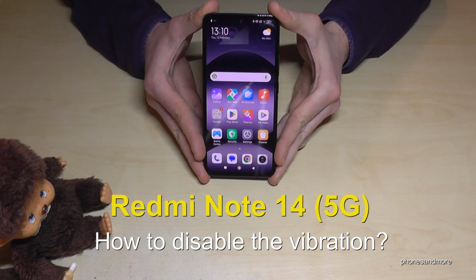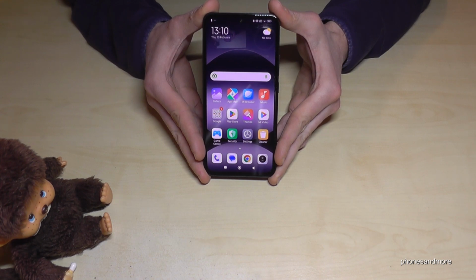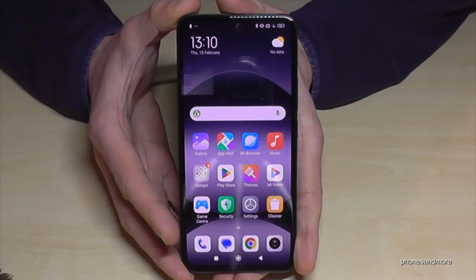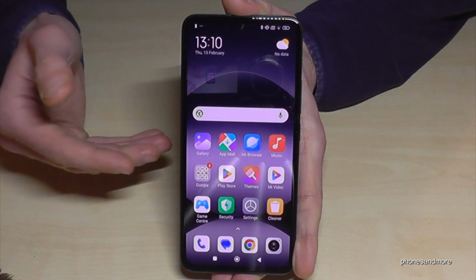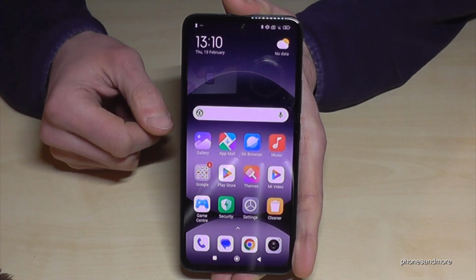Hello everybody, I want to show you with this video how you can turn off the vibration at the Redmi Note 14 5G. And I think you've realized it already, even if you have muted your phone, you're still having vibration for notifications and incoming messages and so on. Let me show you how you can stop it.